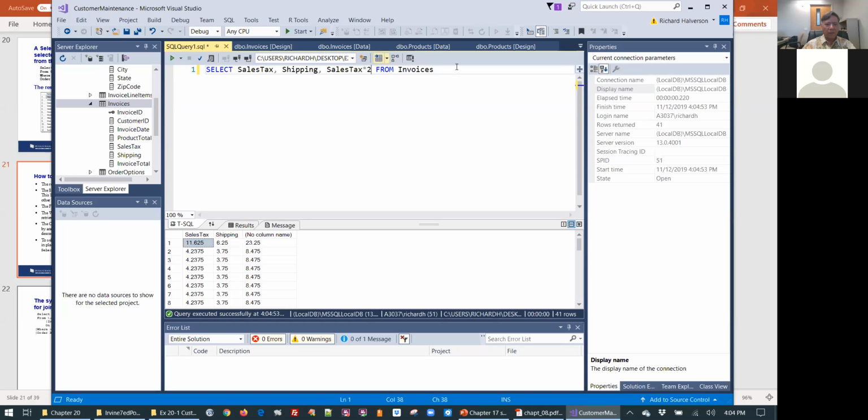So you can name this, and this is different in different databases. But can I do as ST2 or something? Does that work? Yes. See, that's how you name it. So now I've named a new column called ST2, which is actually a calculated column.